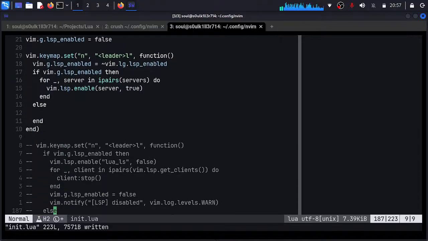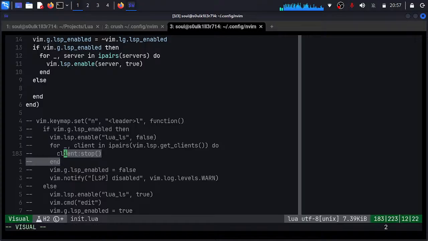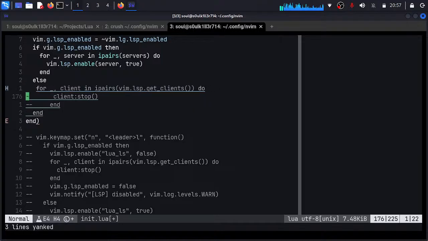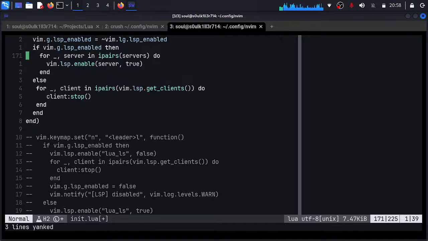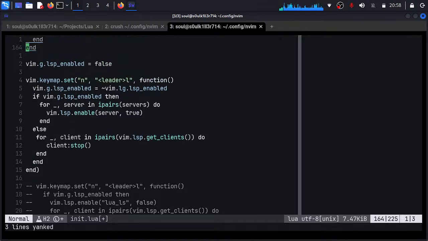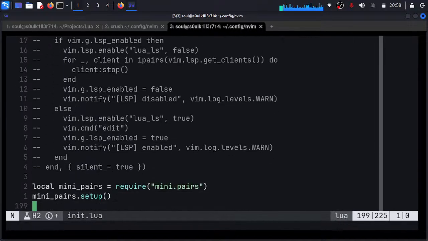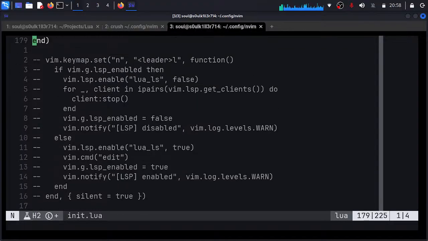Else, if it is not the case, then I will find all of these. Then I think the safest bet is to just close the attached running servers. That's I think a good way of doing it. This is better. This is better, I guess. This is better than this.